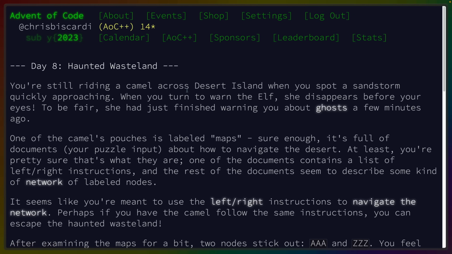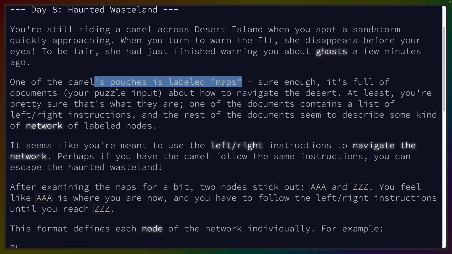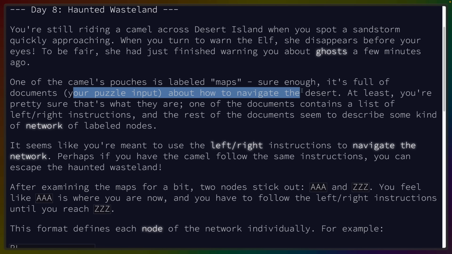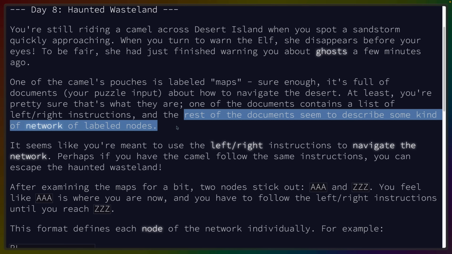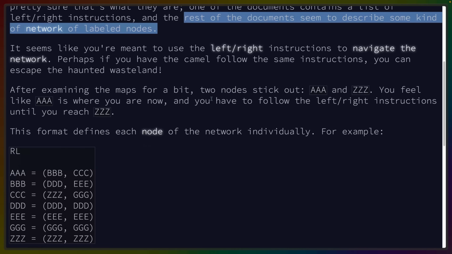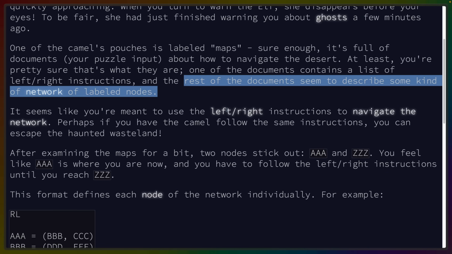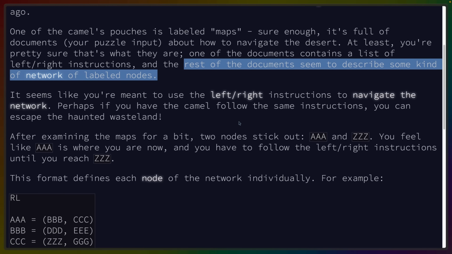We're still riding a camel. One pouch is labeled maps, which is our input. Maps for how to navigate the desert. One of the documents contains a list of left-to-right instructions, and the rest seem to describe some kind of network of labeled nodes. Ooh, is today the graph day? It seems like you're meant to use the left-right instructions to navigate the network. Perhaps if you have the camel follow the same instructions, you can escape the haunted wasteland.